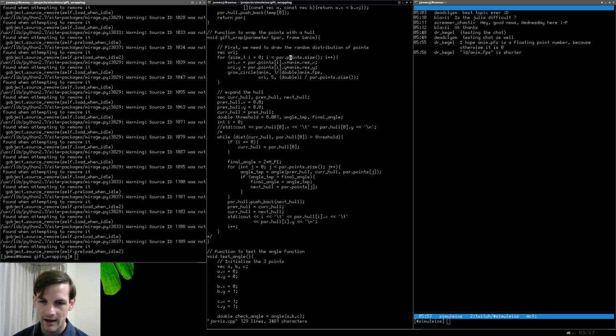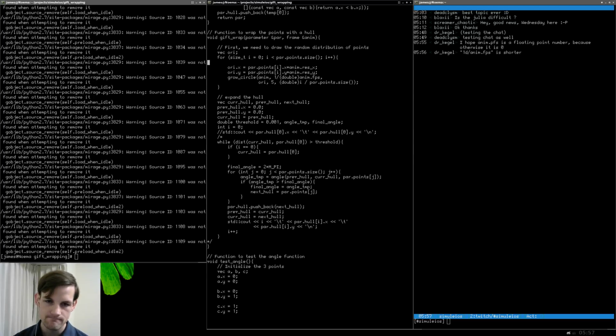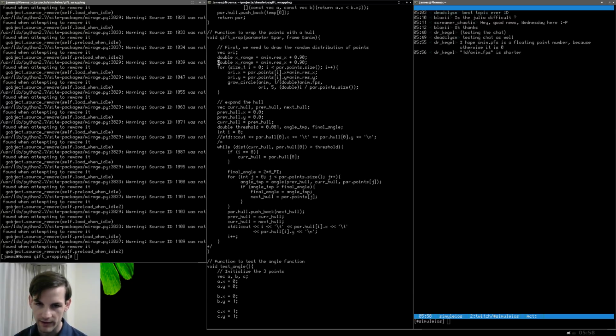Animation.resolution.x. So here's what I want to do. Let's go up here and let's say X range. Let's do double X range is equal to animation.resolution.x times 0.9, because we don't really need it that big, or we don't really need to smush them that much. We do the same for Y. So let's change this to an RY and RY right here.